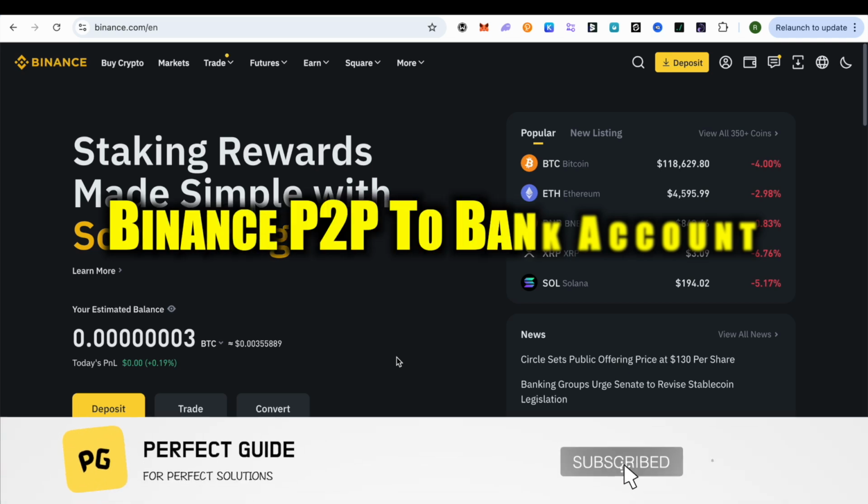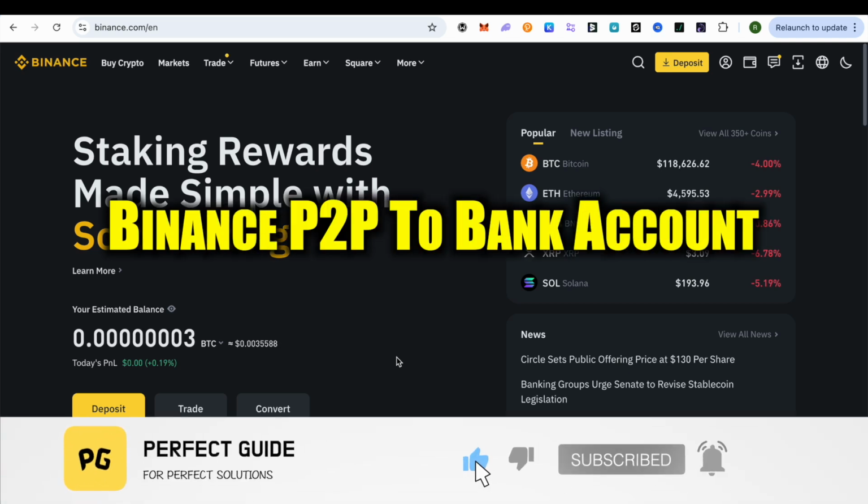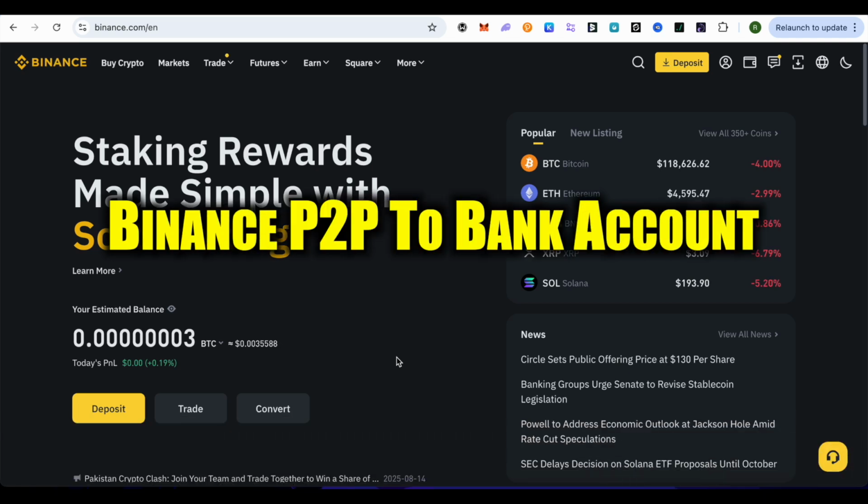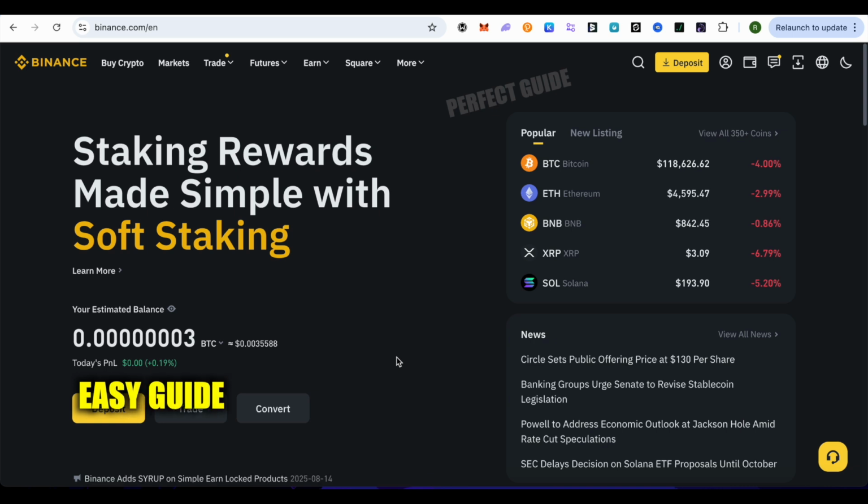How to transfer money from your Binance account to your bank account using the P2P method. Hello everyone, welcome to our channel and let's see how we can do it. For this, simply log into your Binance account.